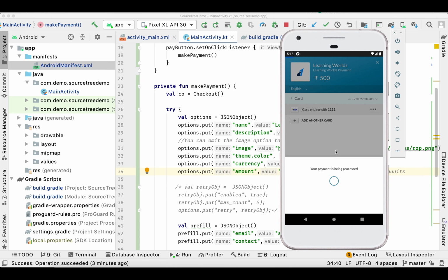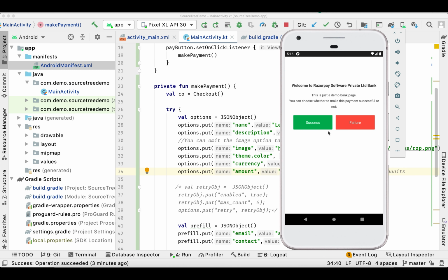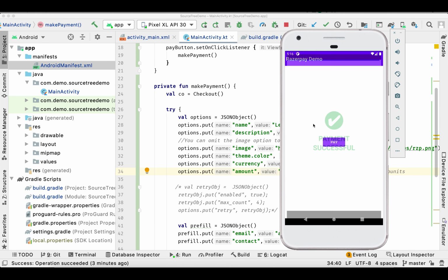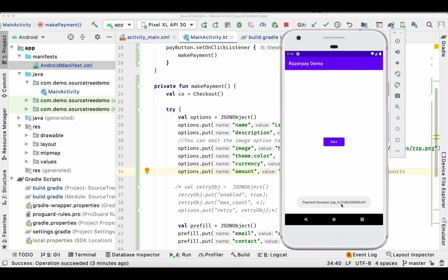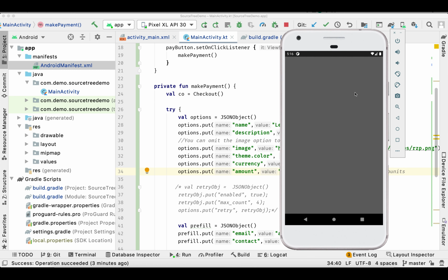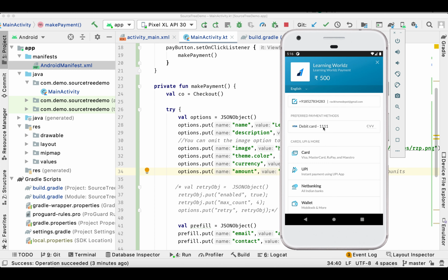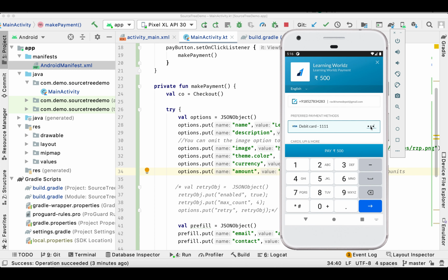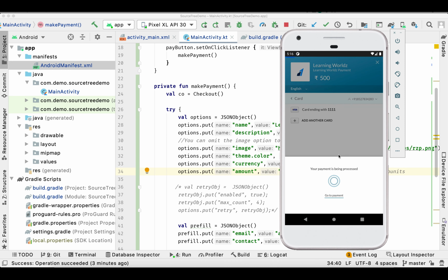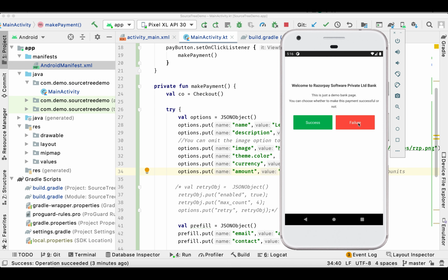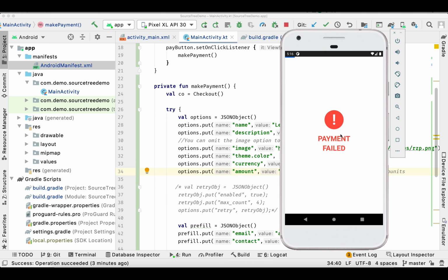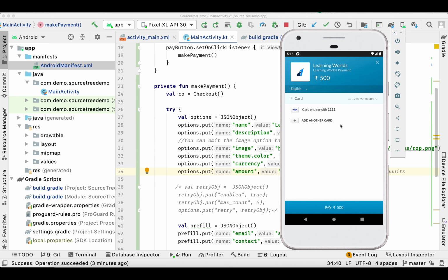As you can see, I mentioned 50,000 there, but it is just asking for 500 rupees. Here you see. So that two-digit denomination is for the paisa, after the rupees, like 99.99. So if you want to pay 99.99, then instead of removing the point, you just pass the whole amount. So you see, I'm declining now. You see, payment is failed now.